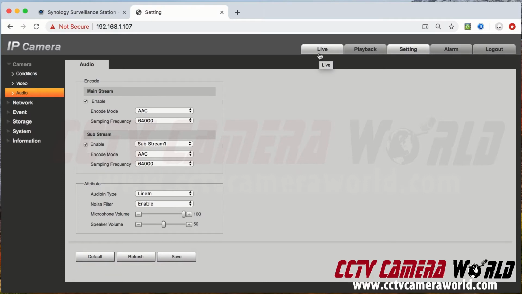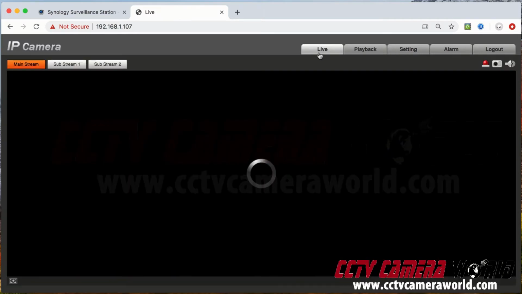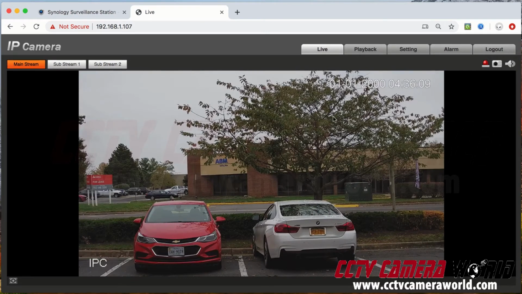So those are the two things. You set the video and the audio, and you go to live mode to view the camera. And here I can see my camera, and I can also hear it. So I'm going to have someone just play a video sample so you can hear it through the system audio.